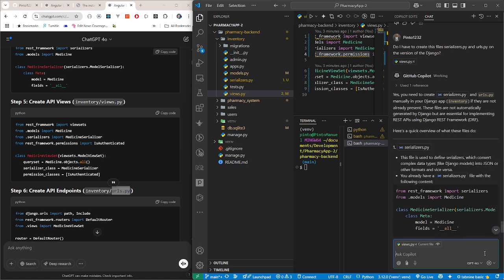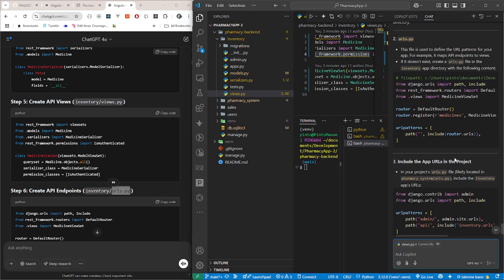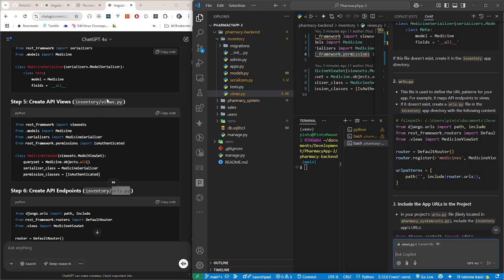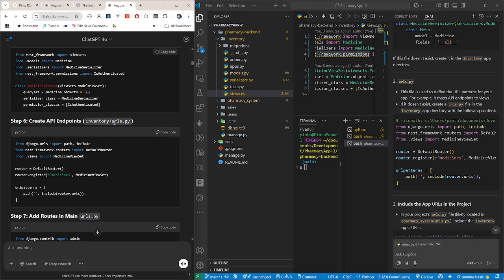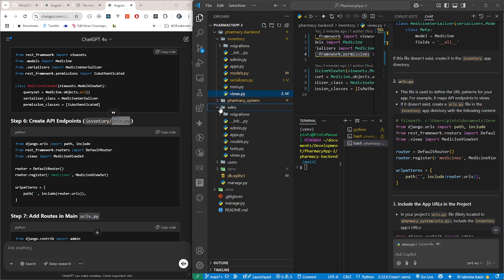Okay, you need to create a serializer. Okay, go manually in your project, if they are not already present. These files are not automatically generated by Django, but are essential for implementing the recipe if you are using Django. Okay, cool. So serializer, this is one of the things we learn. I didn't even know that, but we learn from there. So I have a view, I need to create this file over there. So basically we have to do this process for all the inventory. Let's say for the sales, we have to do the same process, etc.